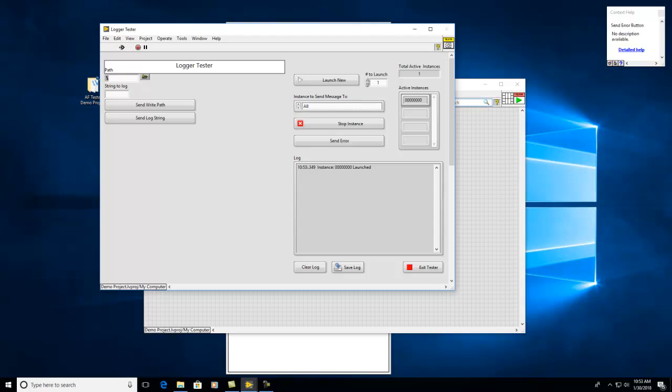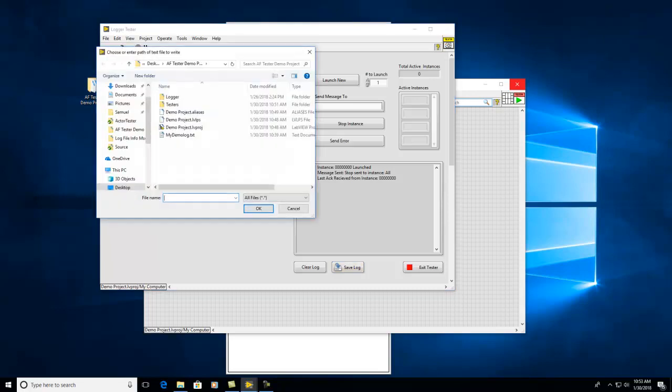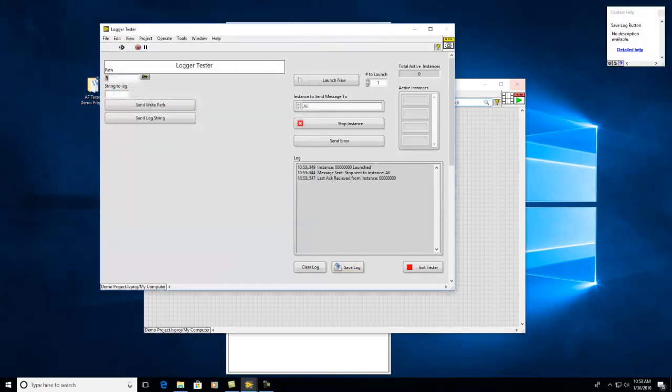You can also send an error and see how it handles errors, make sure it does what it's supposed to do. And you can also stop an instance. You'll notice every time I launch a new instance, or if I stop an instance, it all gets logged here. I can save the log as a text file if I want, or I can clear it. And down here's the exit. So that's the boilerplate stuff, and then over here is all the stuff specific to my logger.